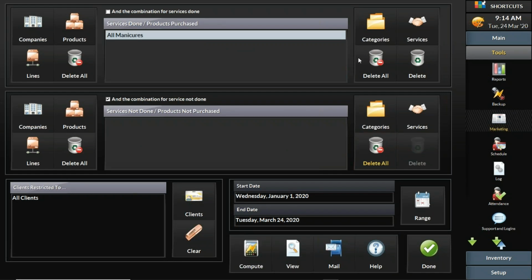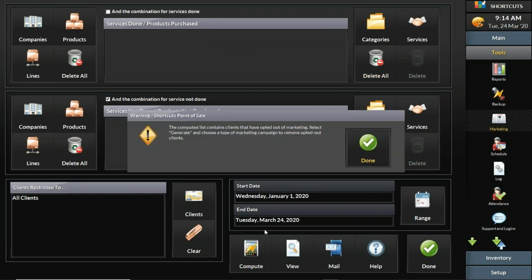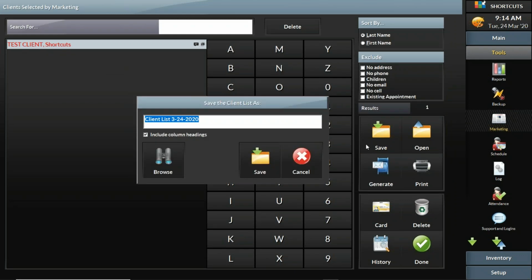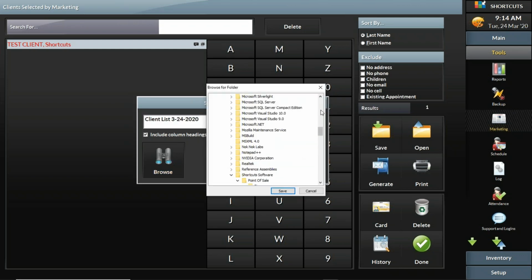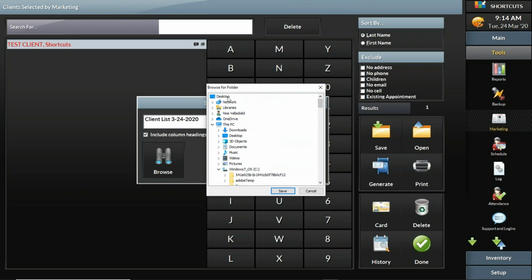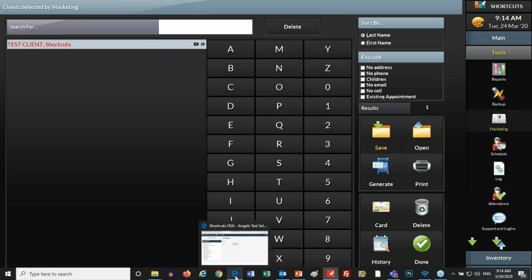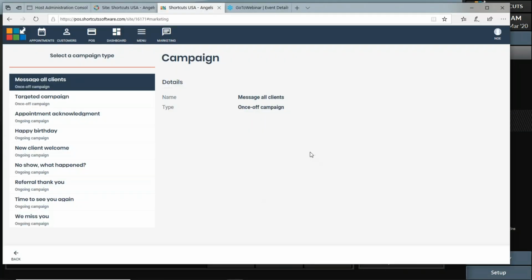So let me clear my criteria. And I'm going to put my one test client, there he is, on the list. So Shortcuts will ask me, this is the list I created today. I'm going to browse where I'm going to save this, and I'll save it on the desktop so it's easier for me to find. So once I've saved it, now I can return to Shortcuts Marketing. So I'm online, I'm in the cloud.